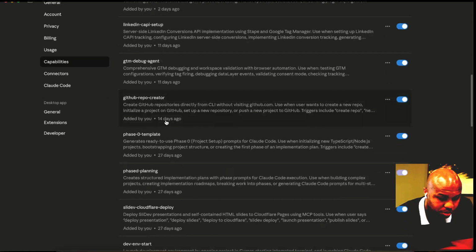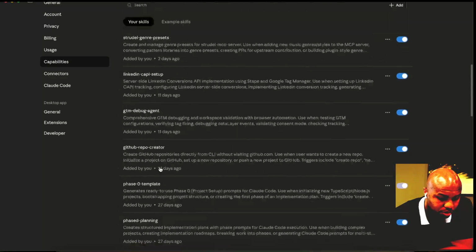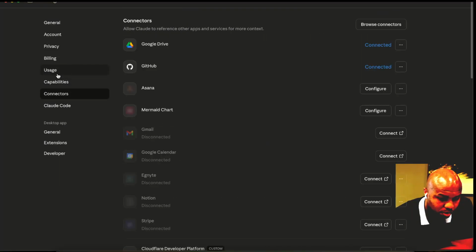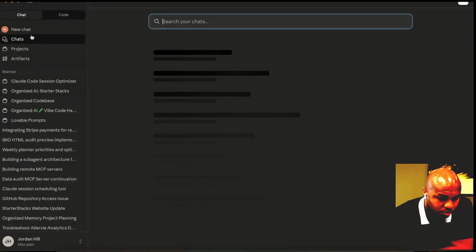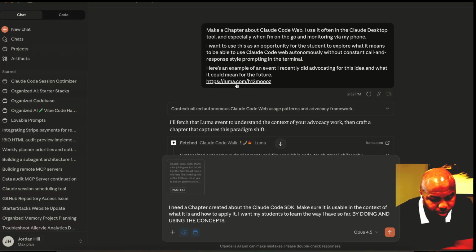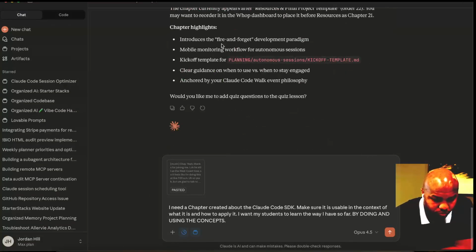And then capabilities are like skills. So these are all my skills. Got a few. I maxed out my skills at one point right before Christmas. It was like you can't fit any more skills. I think they max you out at 20, so that was pretty interesting.